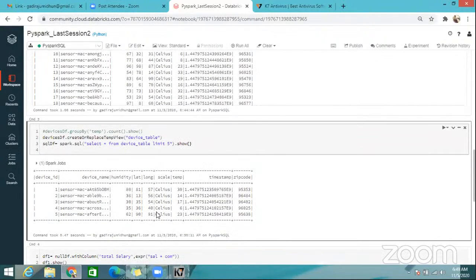You can see here, this is the same, the earlier one is also the same. The thing is, the way we are giving it is different. Now I want to get only the records with temperature greater than 30. What is the query you will be giving? Select star from table where temperature greater than 30, limit 5.